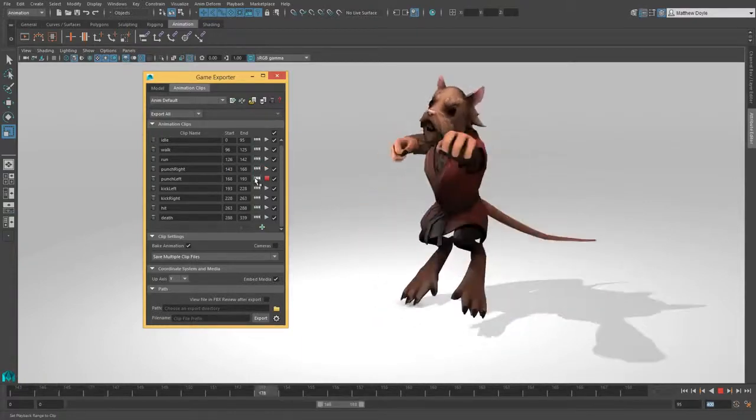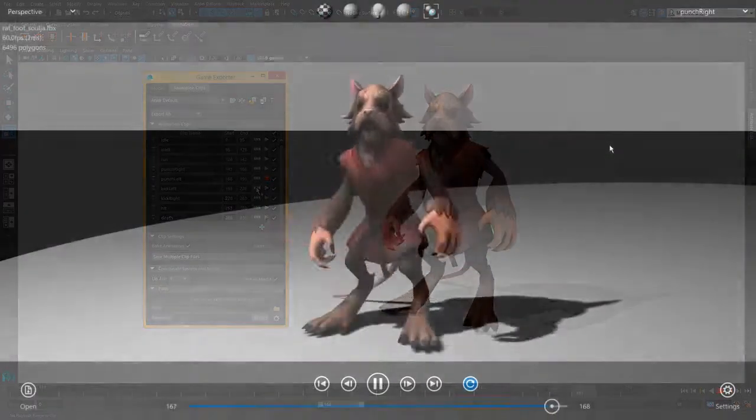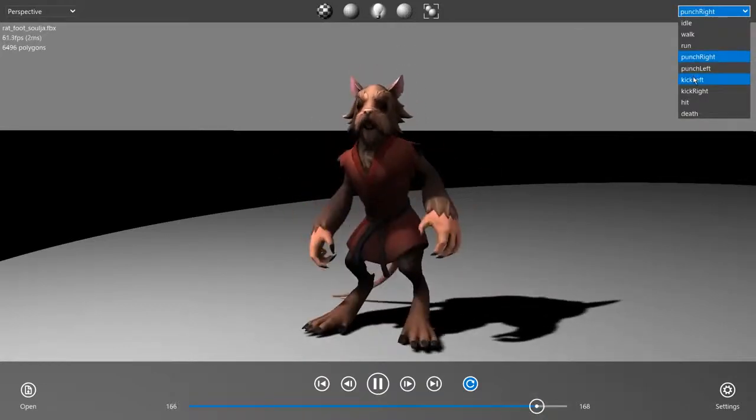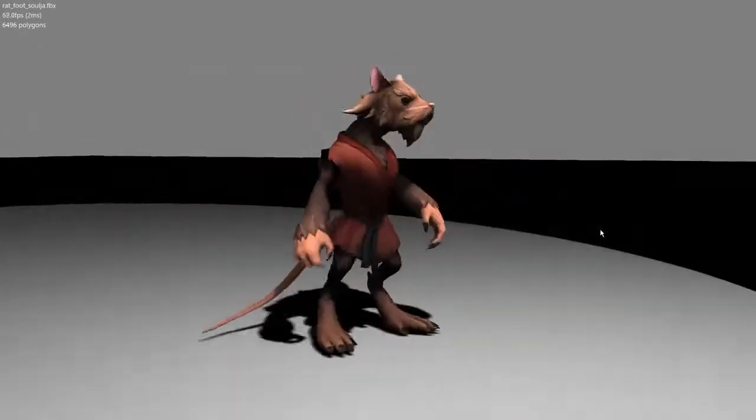Jenny has different export needs than Jake, so Jenny uses the game exporter to name and define animation takes for her characters. She can save her animation takes as a single FBX file with multiple takes in it, or as multiple FBX files with a single animation take in it.